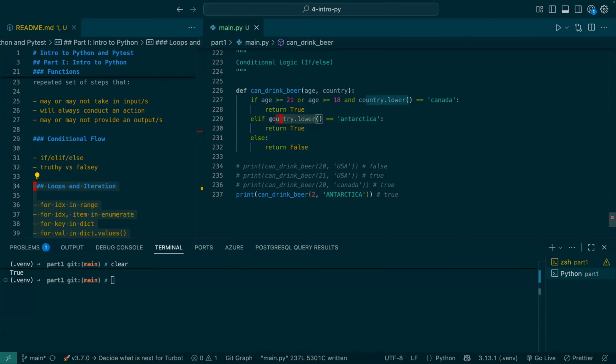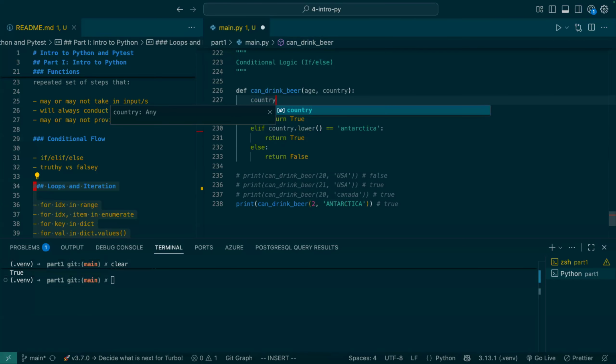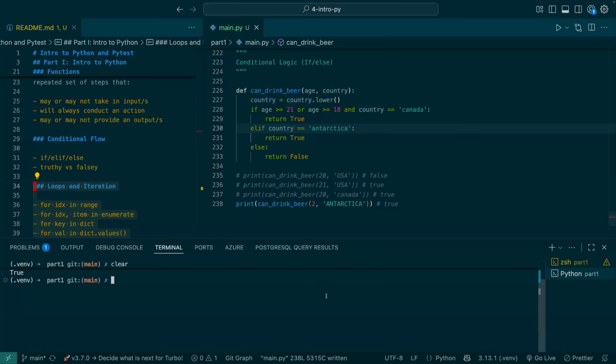And if I'm doing this a lot, maybe I even want to reset the value of country just to be country.lower, because maybe my logic is going to get more complex. And rather than having to type country.lower in like 10 different places, if we just do that right off the bat, we're going to make our life a lot easier. That's right. So first make it work, then make it right, then make it fast. So now that I made it work, I did a little bit of refactoring to make it easier to work with.